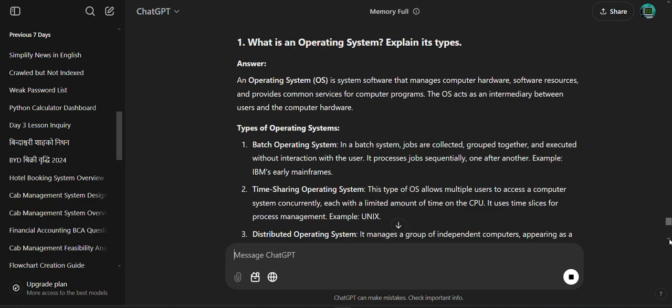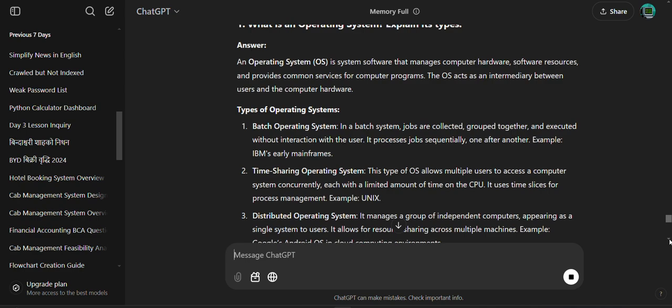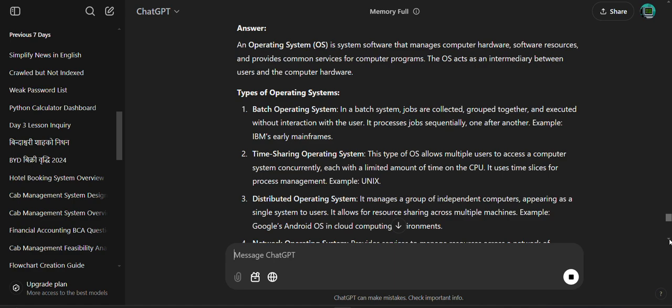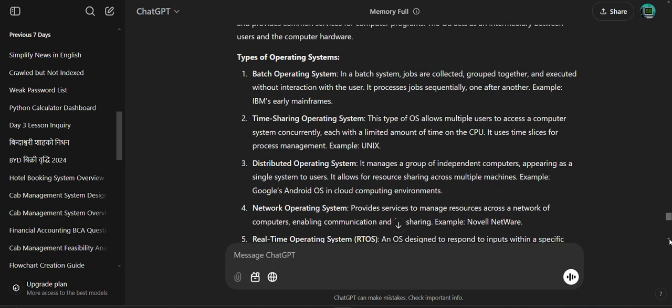Types of operating system: batch processing operating system. In batch processing, jobs are collected, grouped together and executed without interaction with the user. It processes jobs sequentially, one after another. Example, IBM early mainframe.